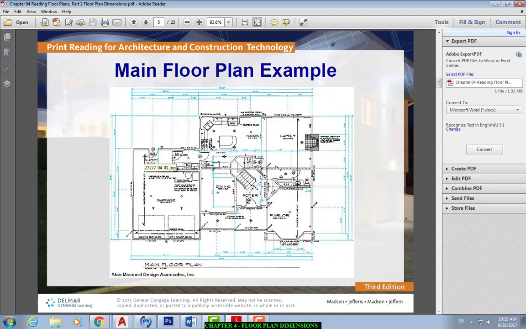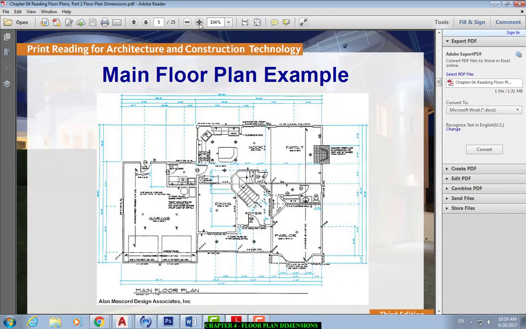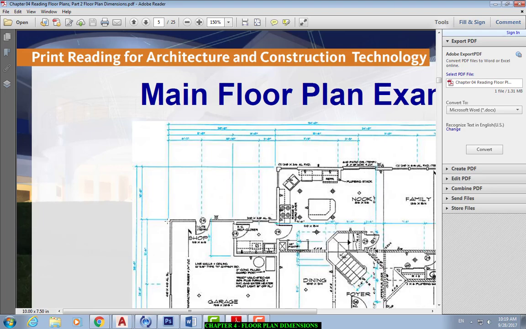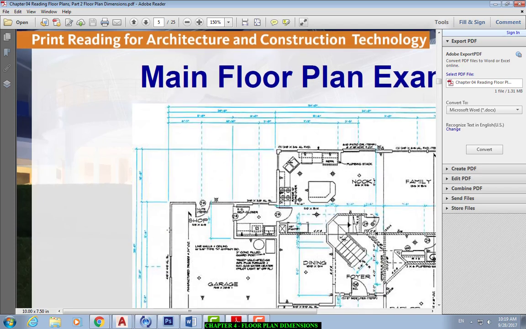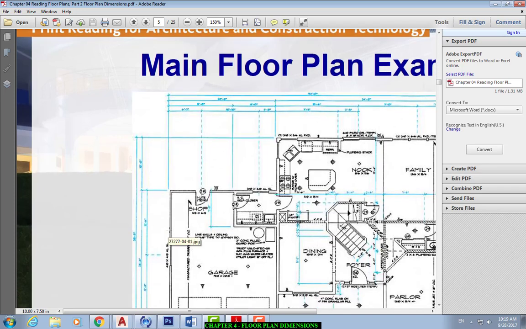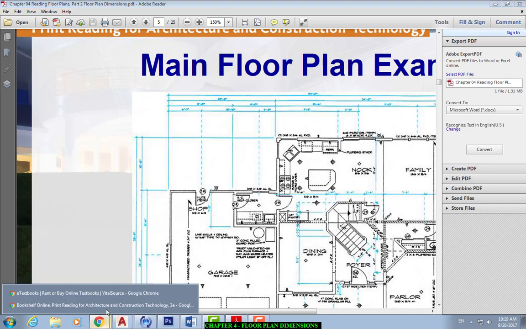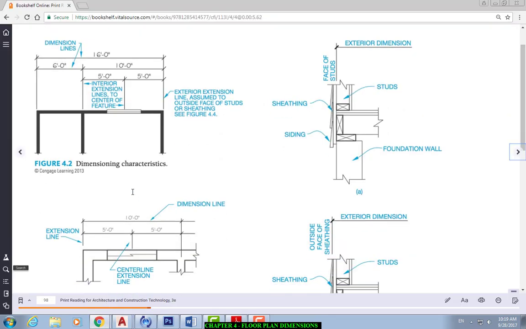According to the book, you're going to dimension from the actual frame, whatever's holding the structure. In the book, it tells you to start dimensioning, for example, here we have this dimension, these walls, and the dimension is going from the actual edge of that frame to the edge of this frame.